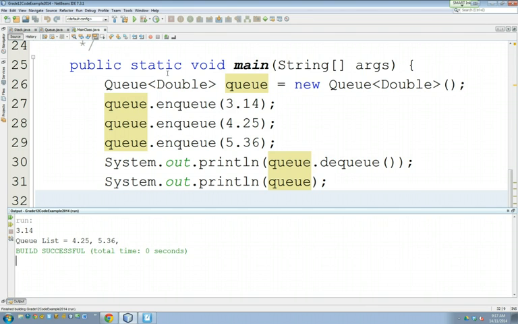So I'll run it again. And here you can see the list. The list has 4.25 and 5.36. Now remember, this is the front of the line up here. That's the back of the line. As well, when I dequeued 3.14, it removed it from the line. Okay? So now let me try one other little method call.